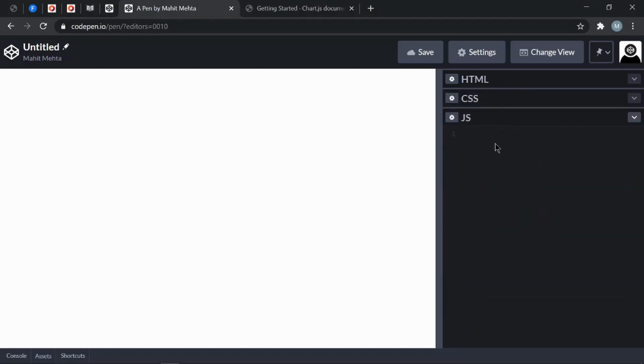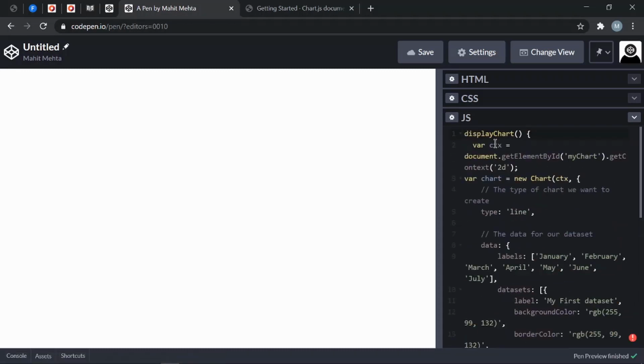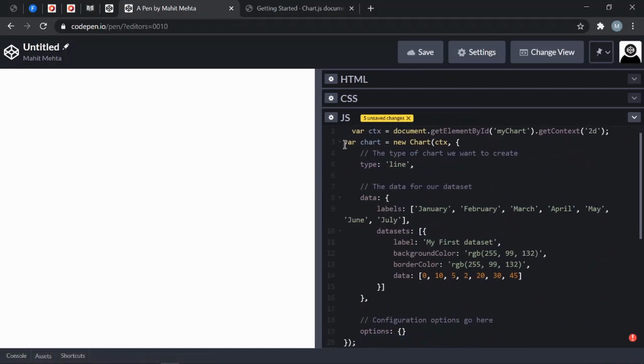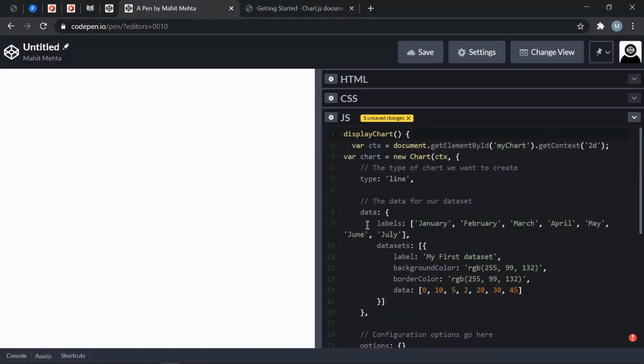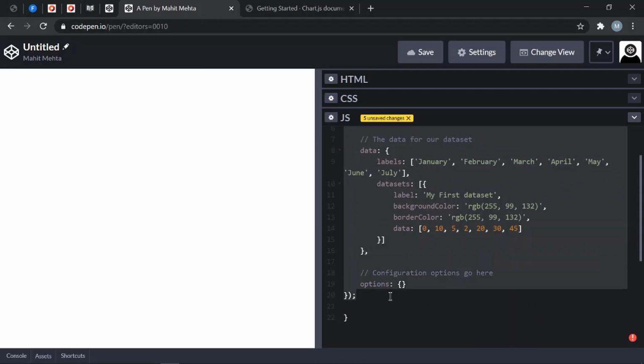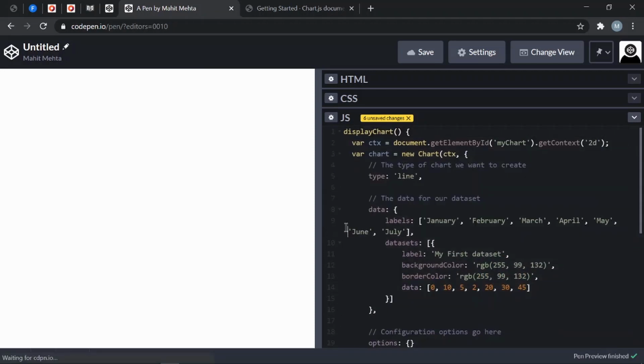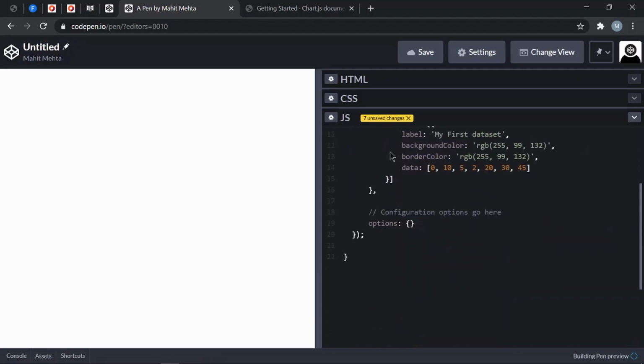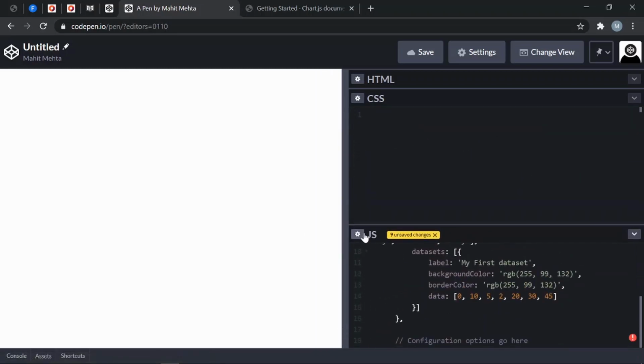So here in our JS place, so you can make a script file to write your JavaScript, but I'm just gonna do it here. So I'm gonna make a function called display chart for this, and I'm just gonna paste all of this into here. And so this is good. It's a little bit out of order, so let's just format it a little bit, and there we go. And if you just call the function here, you can see, well, actually it's not going to work just yet.